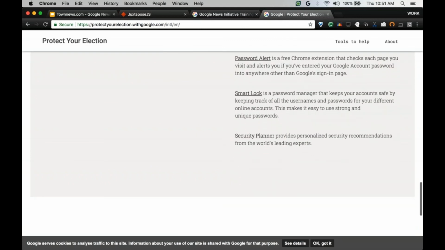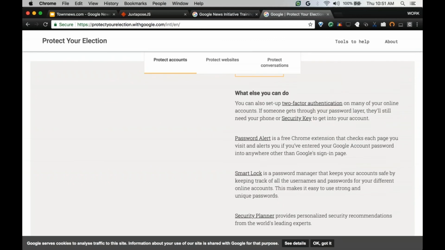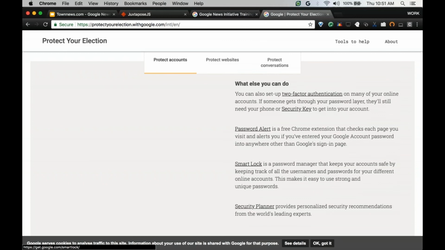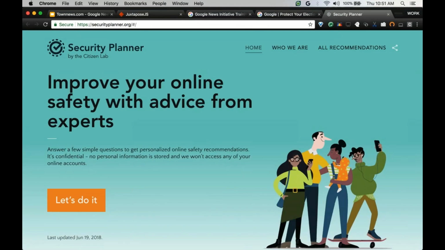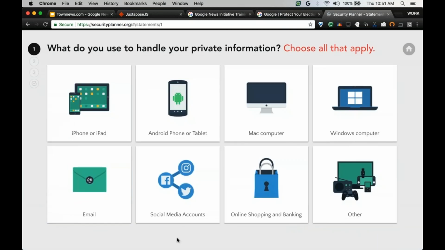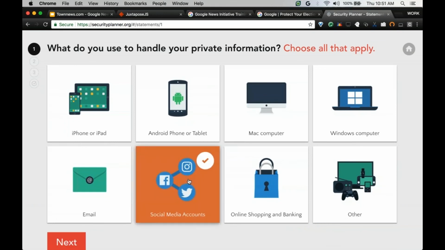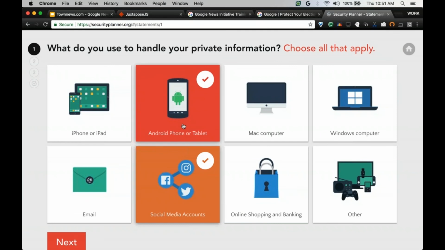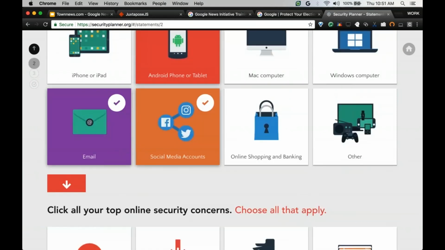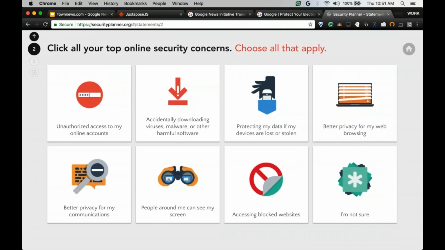And there's a lot more information in here, including Password Alert, which I mentioned earlier, and Smart Lock, which is a password saver that's built into Google Chrome. And there's this other tool called securityplanner.org, which, if nothing else, take some time to go through. This is actually provided by a group called the Citizen Lab, and it walks you step by step through what you should be thinking about in terms of protecting yourself or your information online. So for example, if I have social media accounts that I wanted to make sure I was protecting, or my Android account, or maybe also my email, it'll walk you through the things to be thinking about here.